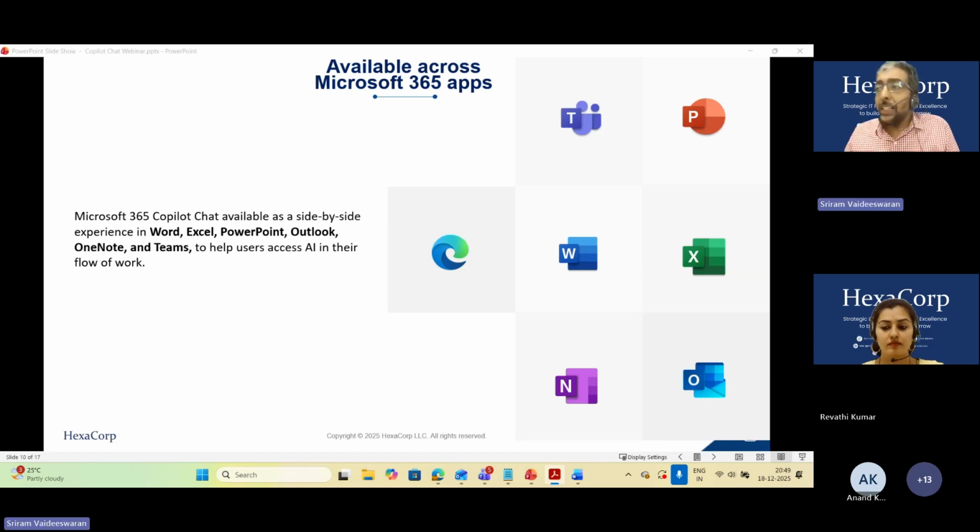So, where can you actually use Copilot Chat? The answer is pretty much everywhere you work. Copilot Chat is available as a side-by-side experience across all your favorite Microsoft 365 apps such as Word, PowerPoint, Excel, and Outlook. This means you don't have to jump across tools or open a separate window to get assistance. It is right there, integrated into your workflow.